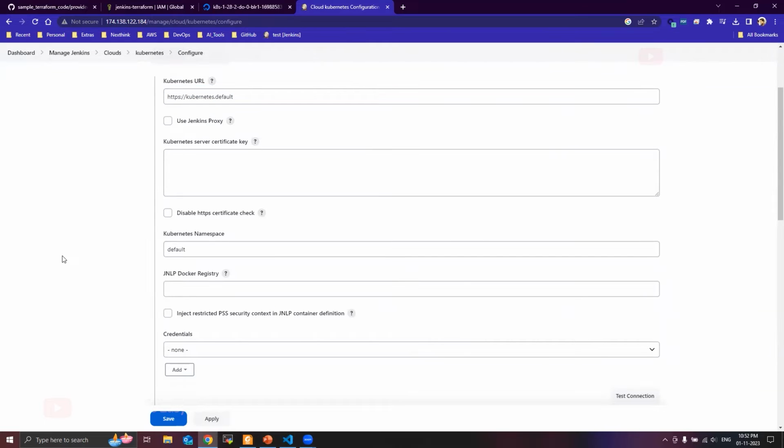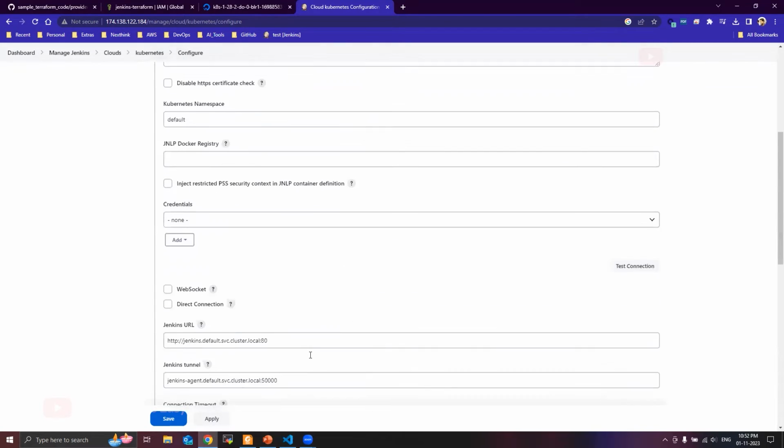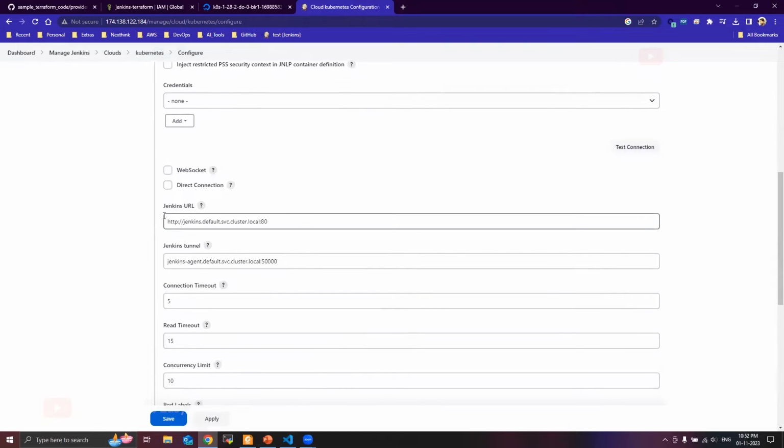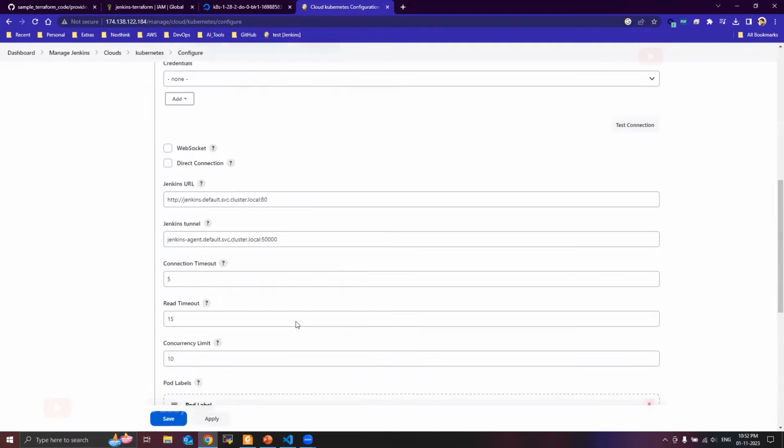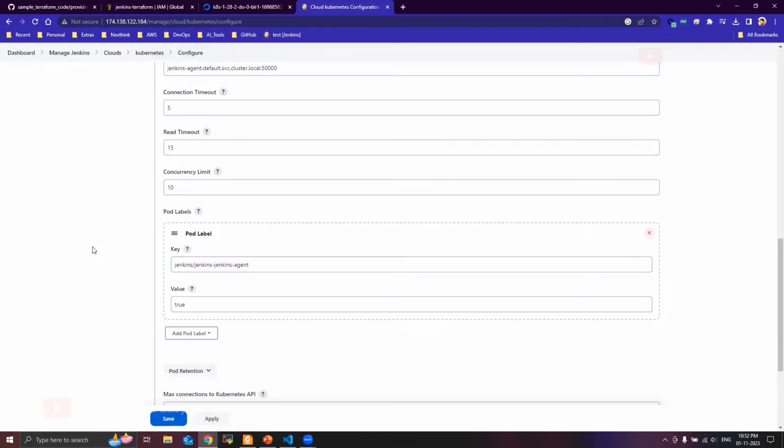You don't have to do anything here. One is the Jenkins URL, since Jenkins runs on port 80, and this is the Jenkins tunnel, which the Jenkins pod uses to connect to the Jenkins controller. And now we have the pod configuration.